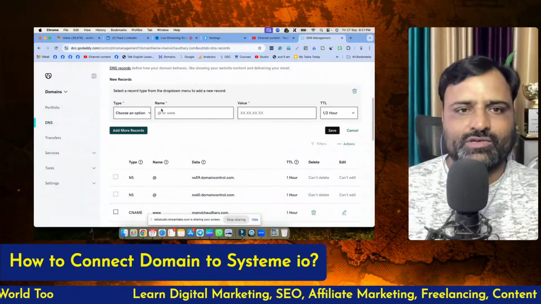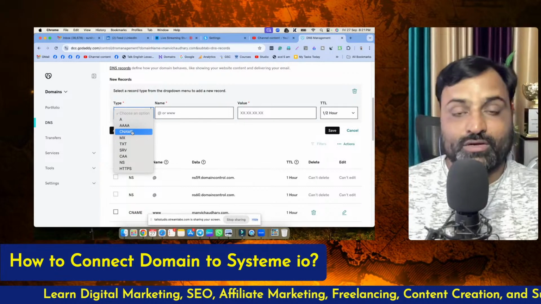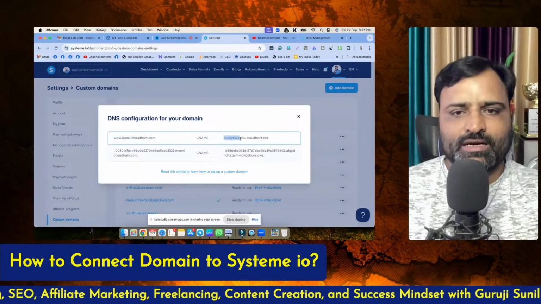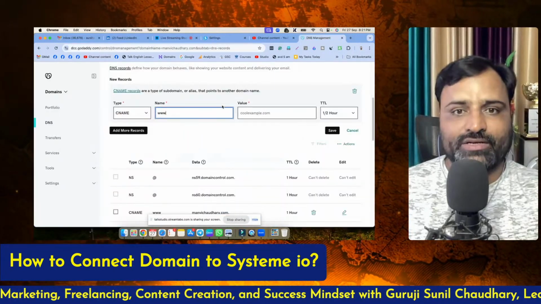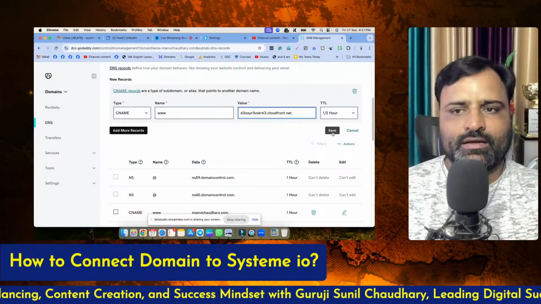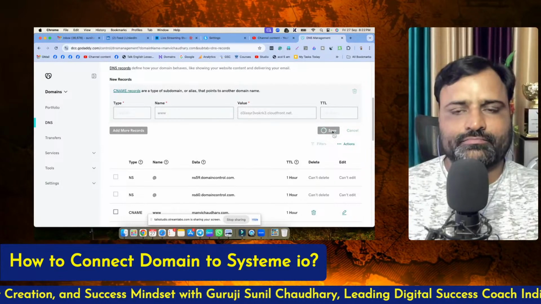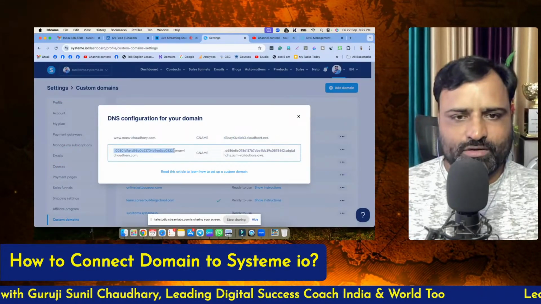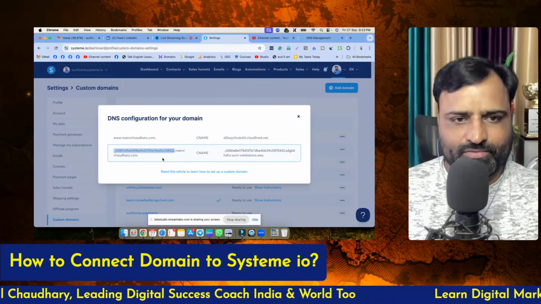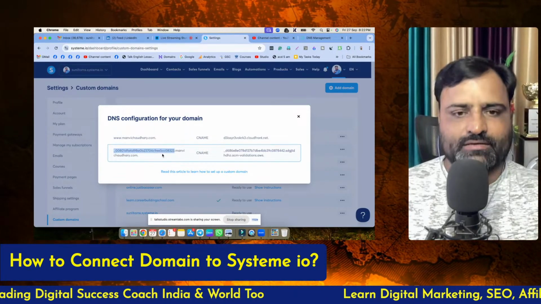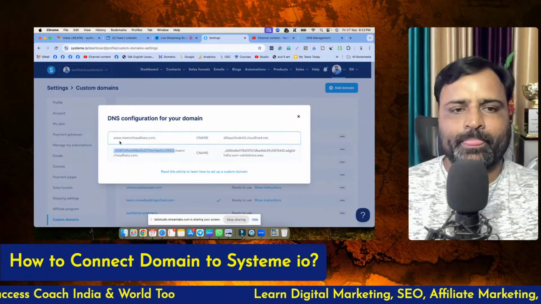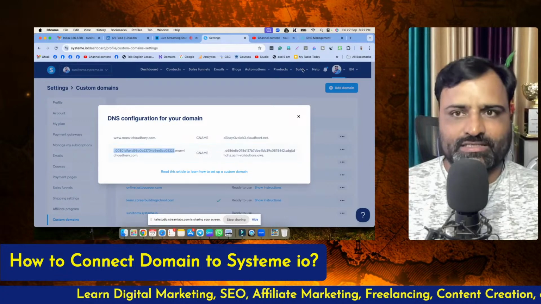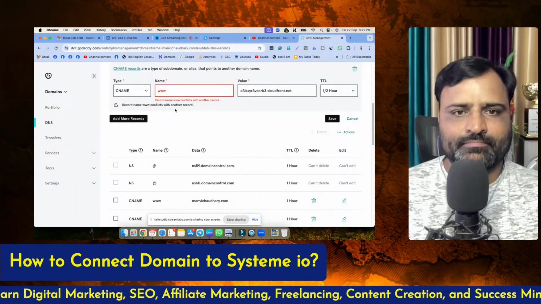Go to DNS, add new record, choose CNAME because we are adding CNAME records. Here we have to type www, go to Systeme, take this value, this is called the target value. So value, then add, click on save. One more record we have to add, this one. This one also we have to take till here, before manvichaudhary. So I hope you understand. The main domain is manvichaudhary.com. So in the first one, you have to take the first part. In the second one, you have to take the first part. That's it. Go to DNS, click on OK.